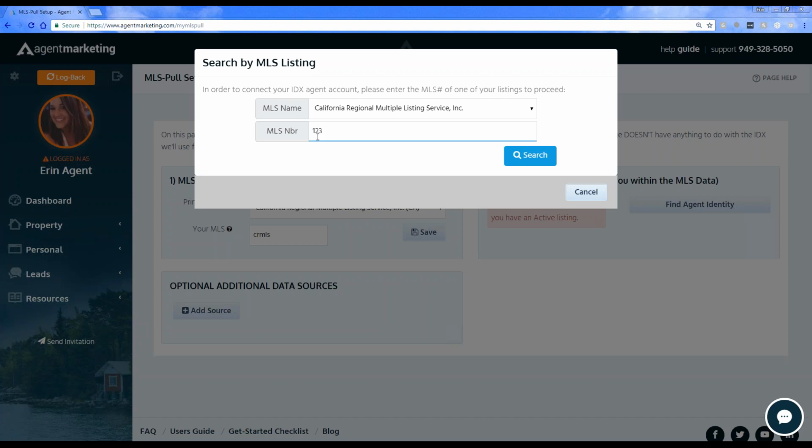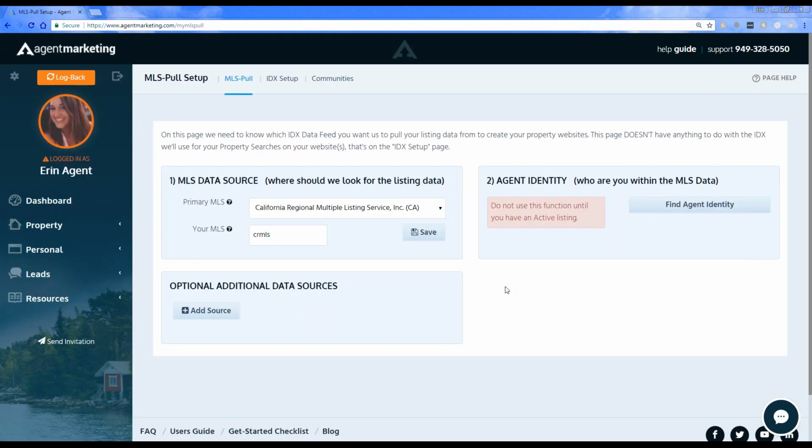So for example, I would just type in my MLS number for one of my properties, and you'd hit search. If we find a match, then it's going to populate that property with your name, and you're going to hit choose. So because I do not belong to an MLS, I cannot move forward with this, but what you would do is you would select that option and then hit Set Up Agent Identity. Then it's going to take you back here to this section.